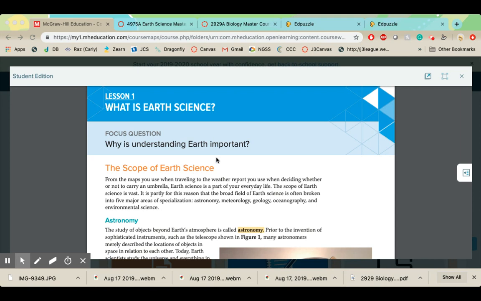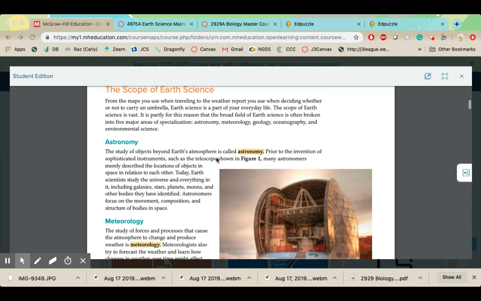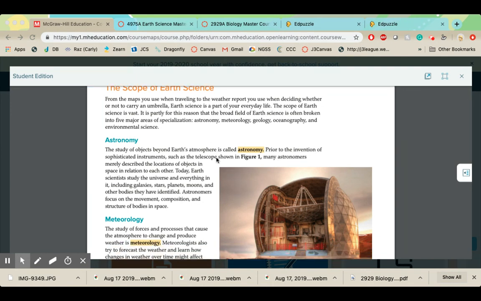So there's different parts of Earth science. One is astronomy, which kind of seems a little odd, like that's sort of like space science, but that is lumped into earth science as one of the sciences.